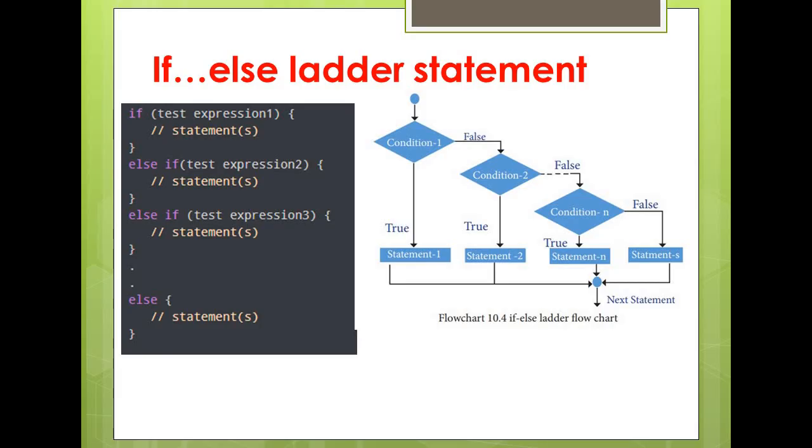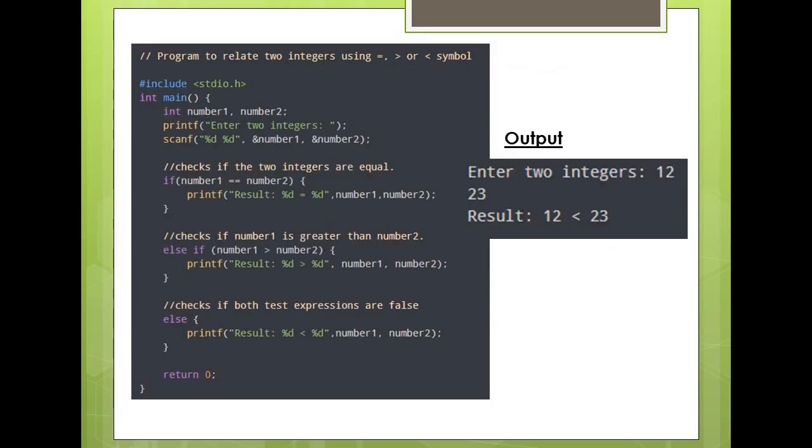If condition 1 is true, it executes statement 1. If condition 1 is false, condition 2 will be checked. If condition 2 is true, statement 2 will be executed. If it is false, condition n will be checked. Likewise, it executes the if else ladder. Here is the example for the else if ladder.